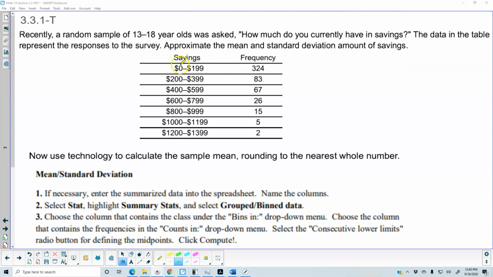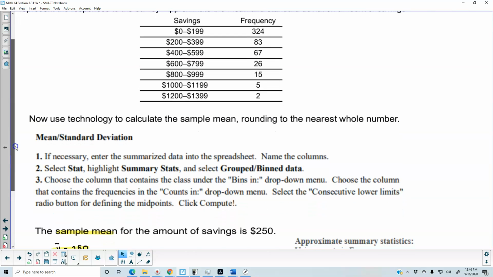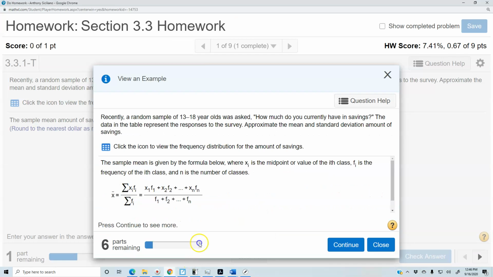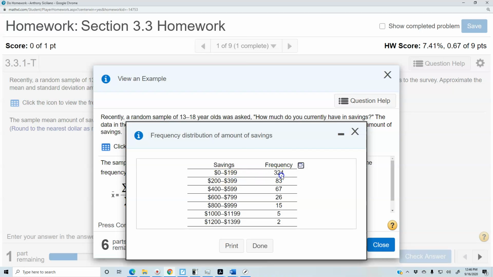First column, we have our savings, which represents our classes. Frequency column, you can see here. We want to be able to use technology to calculate the sample mean, rounding to the nearest whole number. So what we want to do is first pull up the data in StatCrunch. So let's go ahead and pull up the data in StatCrunch.